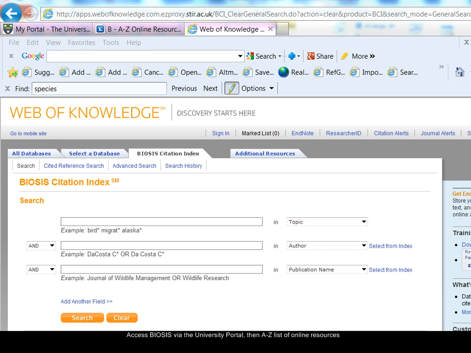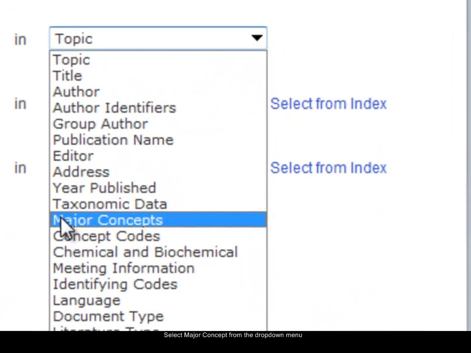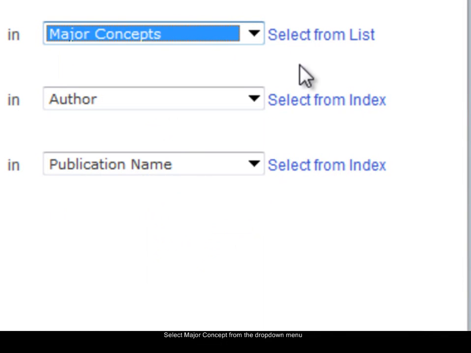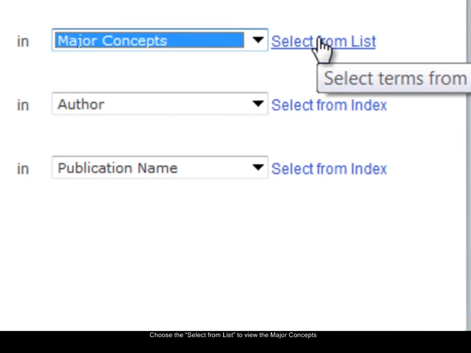I'm going to search for the major concept first, and on the search screen, in the first search box, I choose the major concepts option, and it presents the select from a list, so I can see the full list of major concepts that are available.